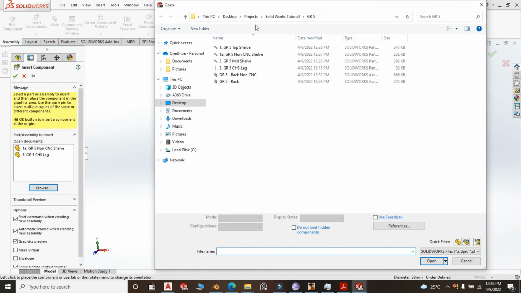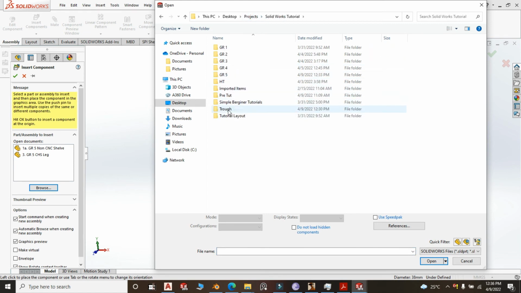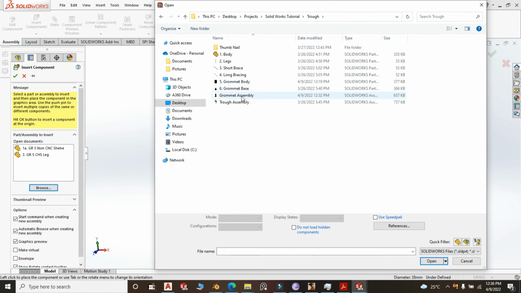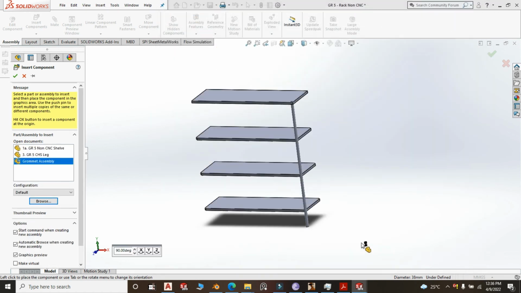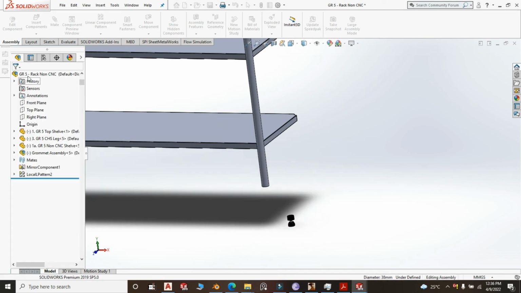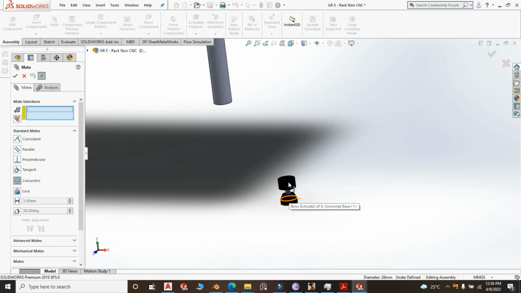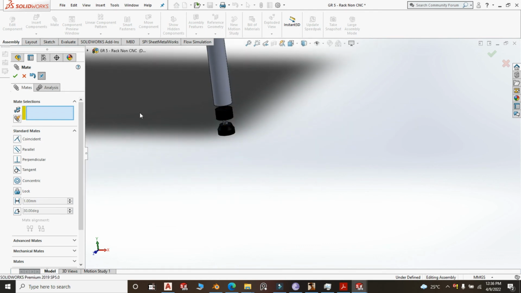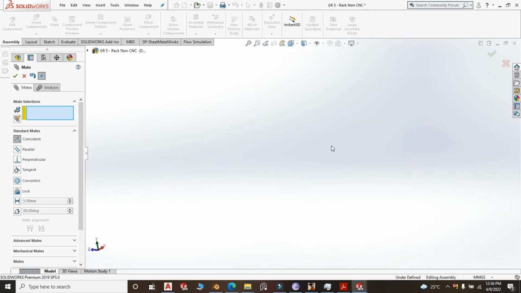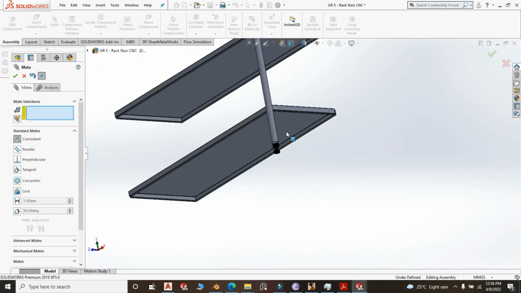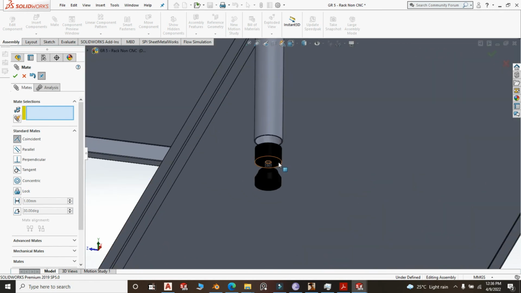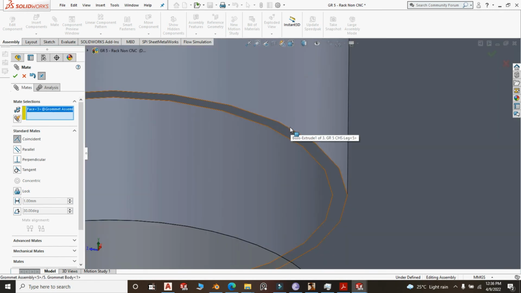Browse project, draft, grommet assembly, click OK. Concentric, but you know, we have done this before, so it shouldn't be a big problem to you. Yeah, because you followed the first assembly really well, so this is just a walk in the park.